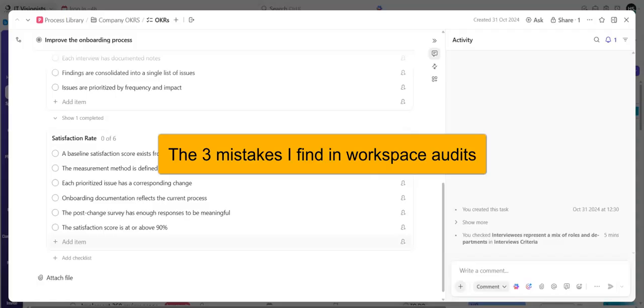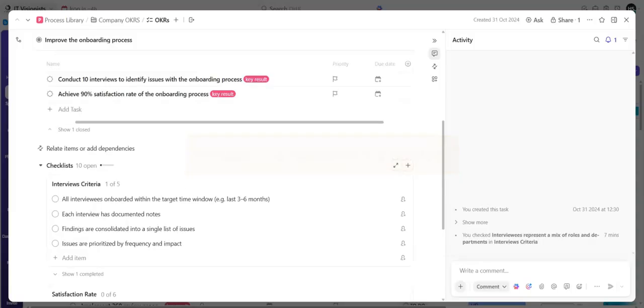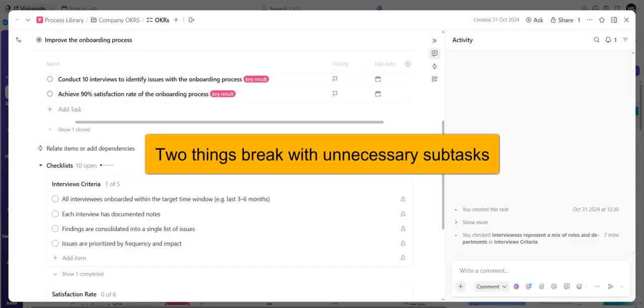The 3 mistakes I find in workspace audits. Mistake number 1, everything is a subtask. The most common thing I find is overuse of subtasks. Every tiny step is its own subtask. Open the file, email the client, tick this box, often nested 2 or 3 layers deep. A few things break when you do this.